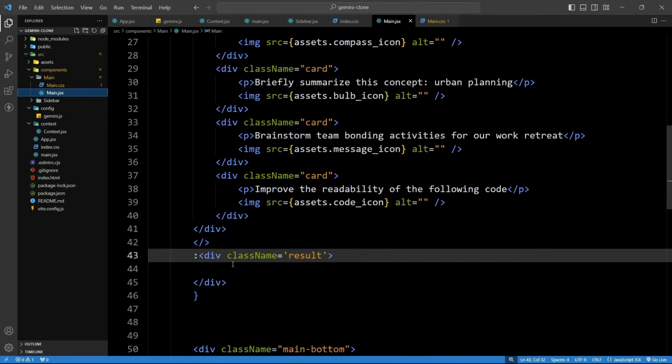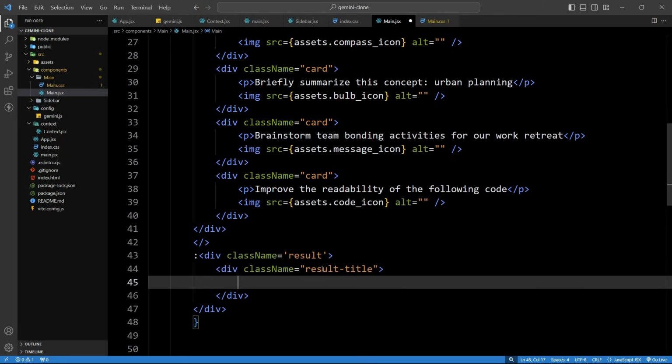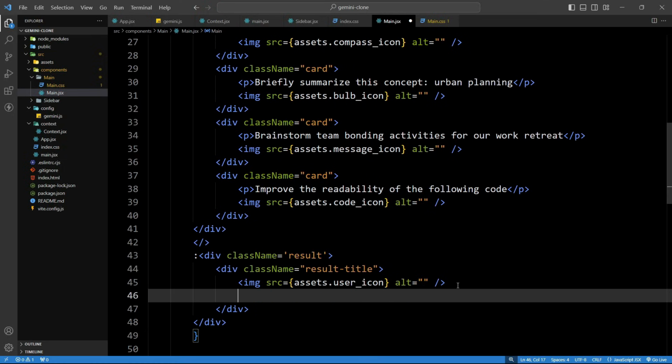In this div, we will create one div and we will provide one class name result title. In this div, we will create one image tag, and in this src we will use assets dot user icon, and after this image tag we will create one paragraph tag, and in this p tag we will display recent prompt state.